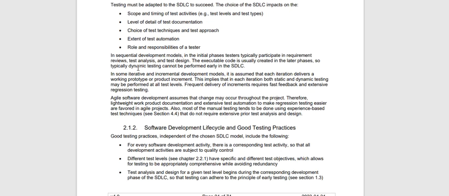In a sequential development model, in the initial phase, the tester typically participates in requirement reviews, test analysis, and test design. The executable code is usually created in the later phase. So typically dynamic testing cannot be performed early in the SDLC.